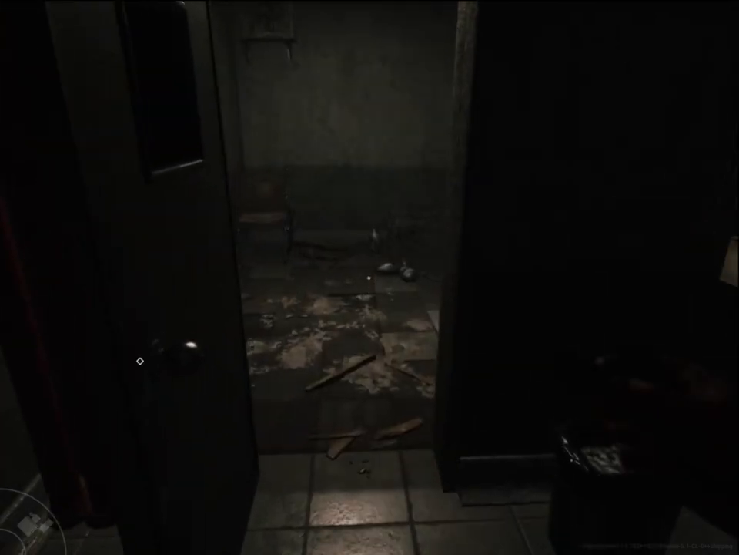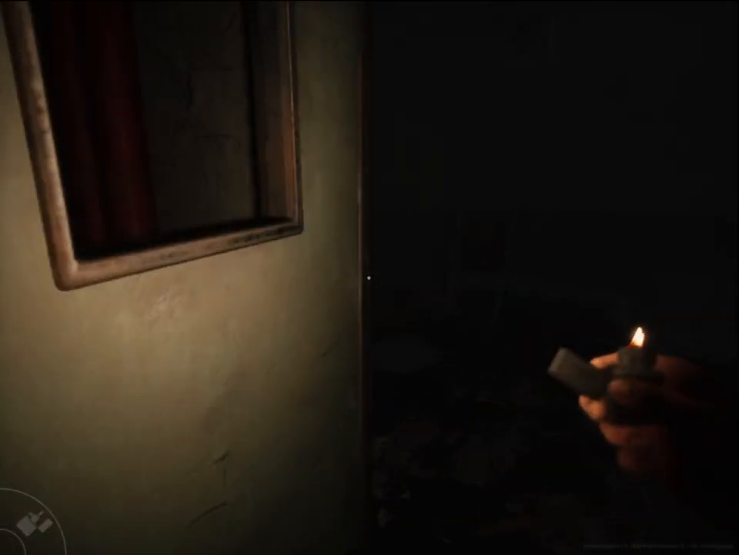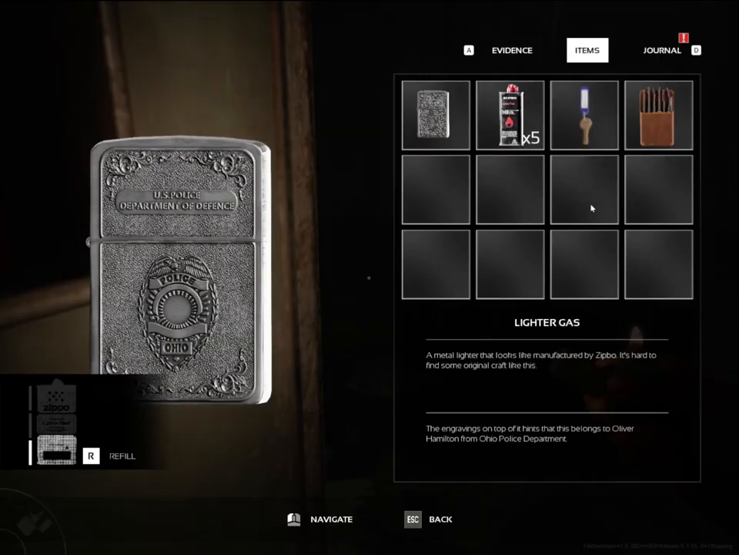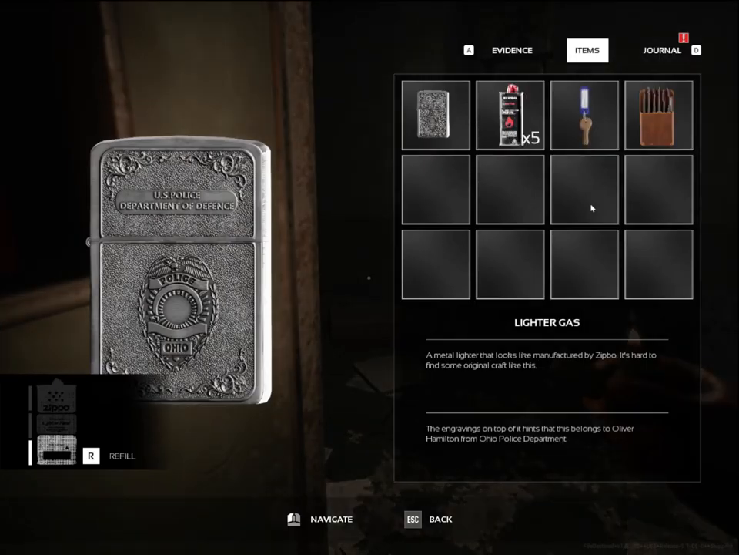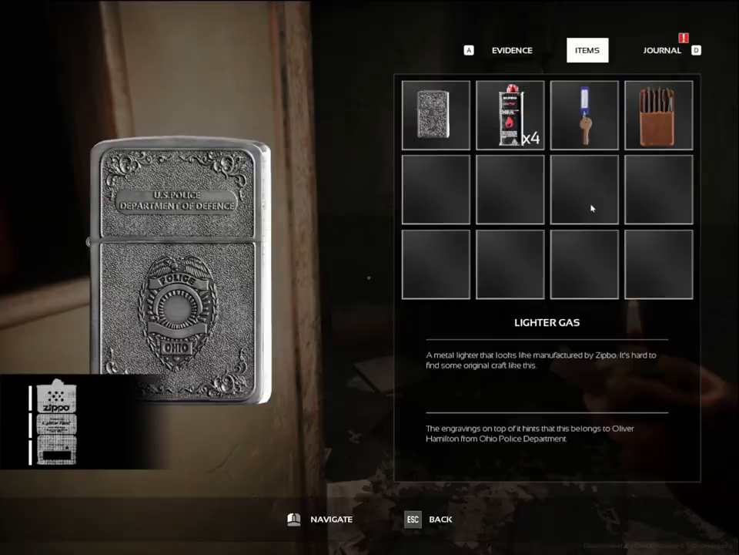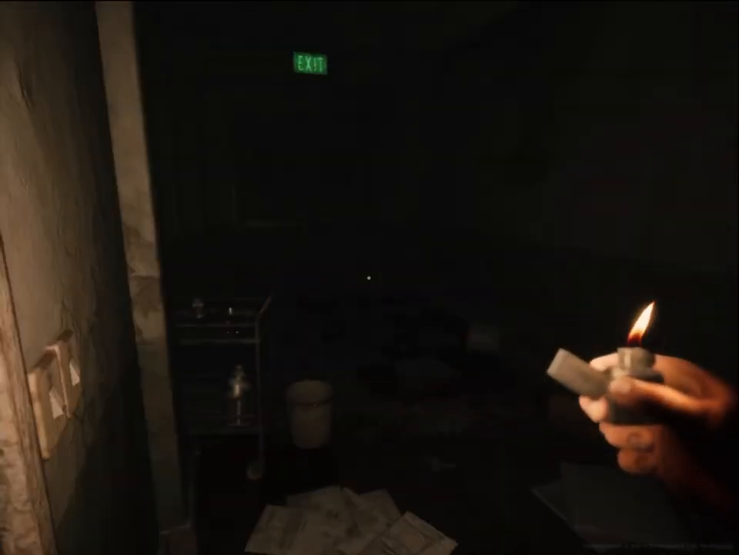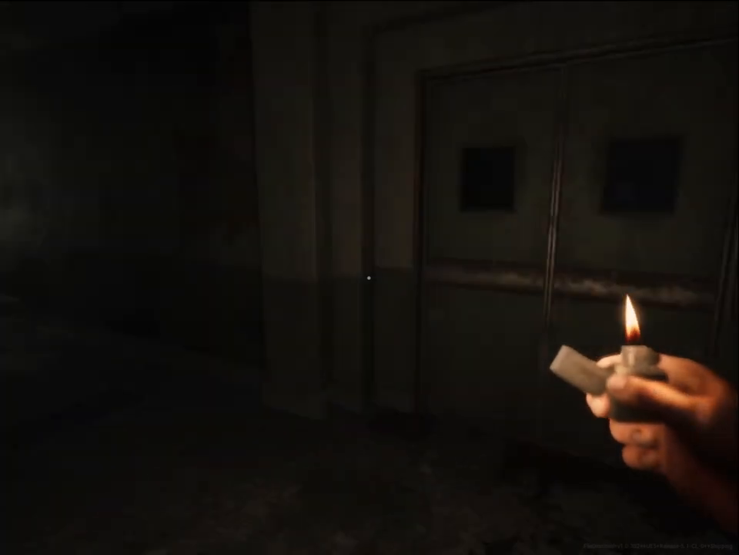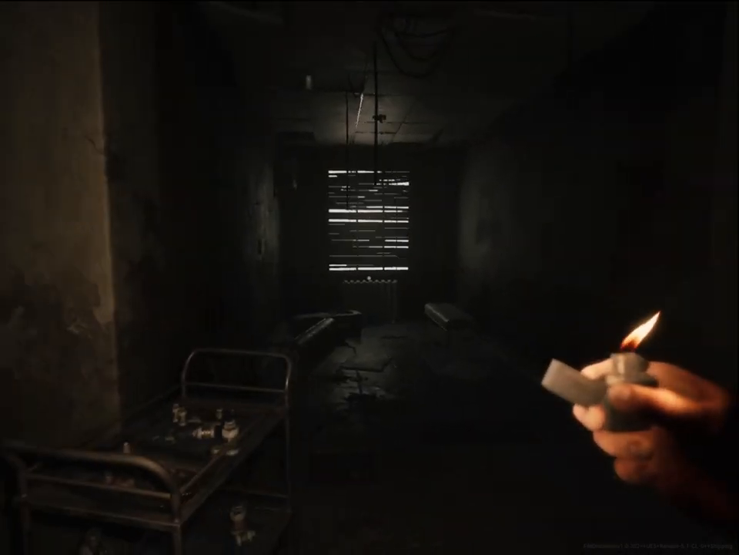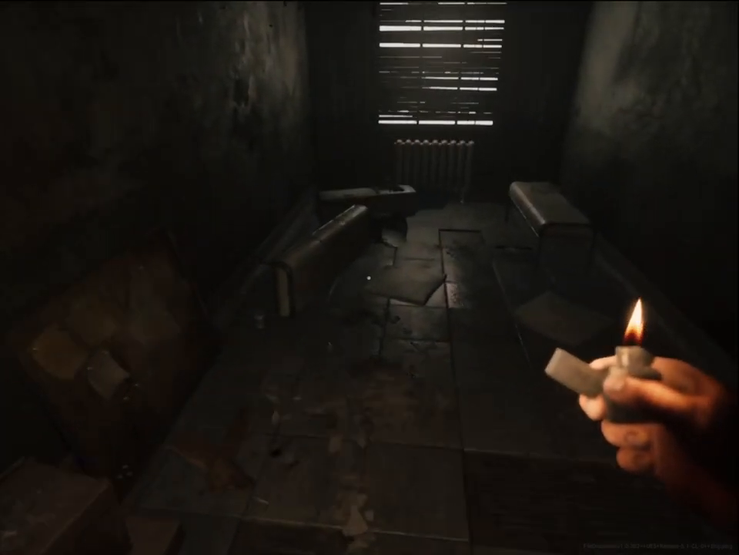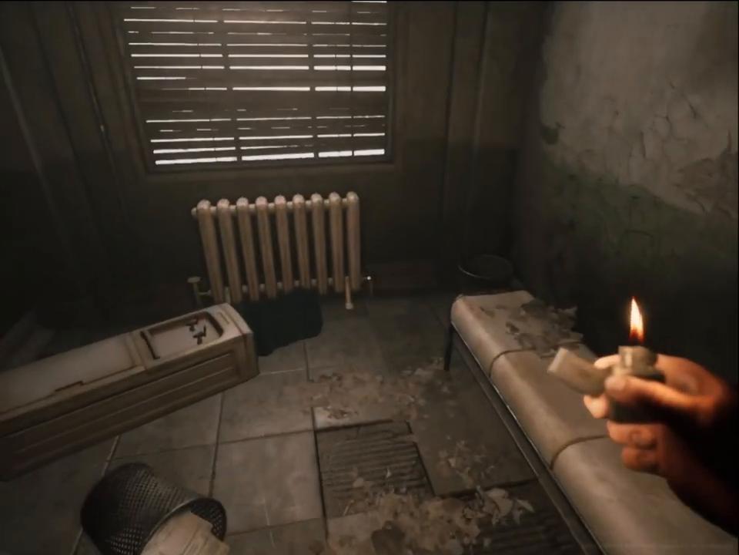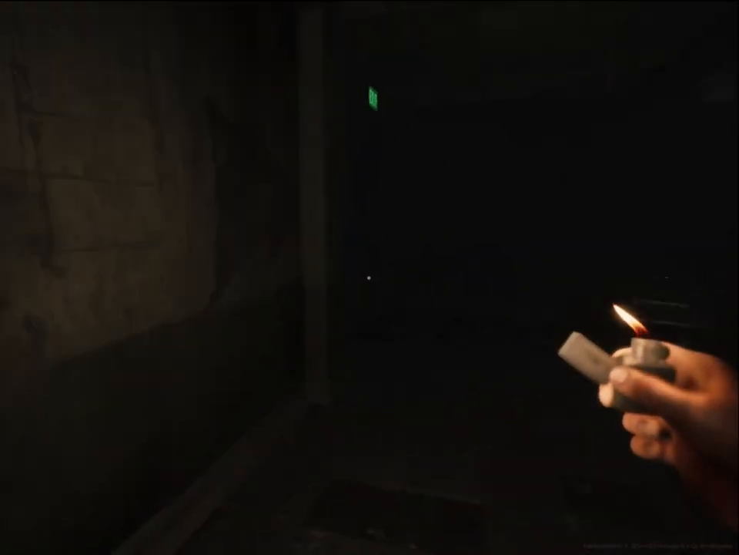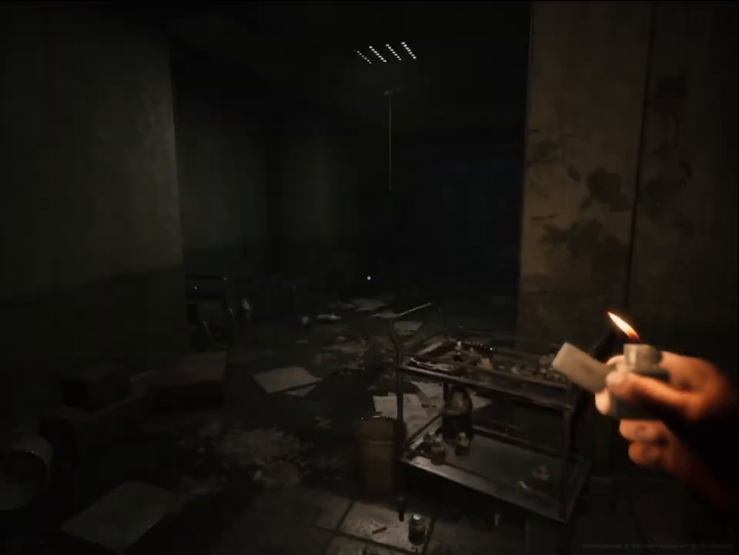Wait, let me double check. Oh my goodness, look at my lighter, bro. Exit? Why is it green? Okay, it means it's open. It's green when it's open.